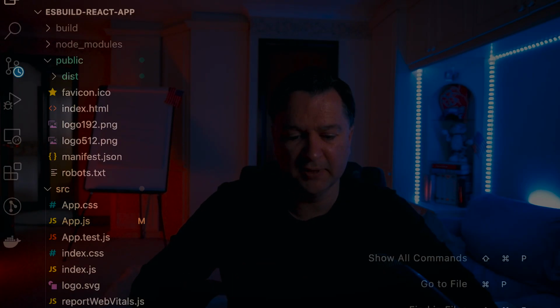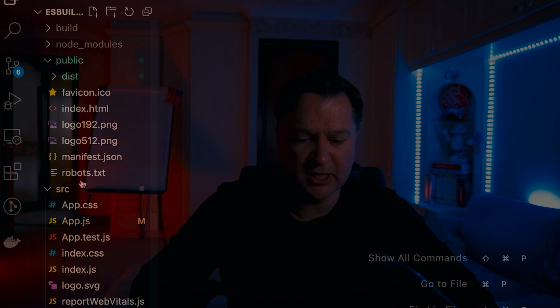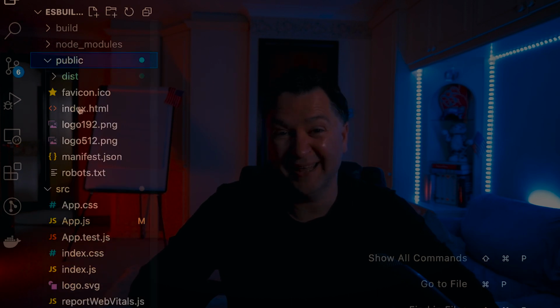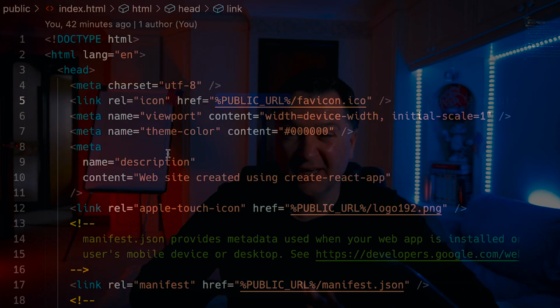Okay, so to get rid of that blank screen, there's a few things I need to do to make that application work. So the first thing I need to do is let's go into the public folder, and what I want to do is open up the index.html file. Now there's a few things I need to do within the HTML file to make this work, because this is a kind of template file.